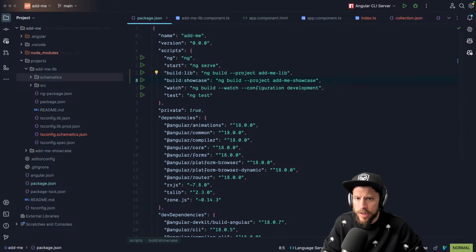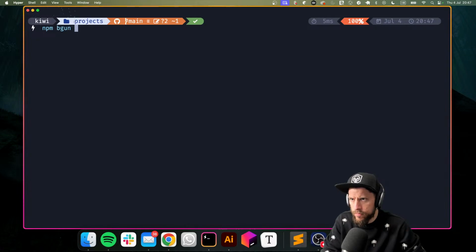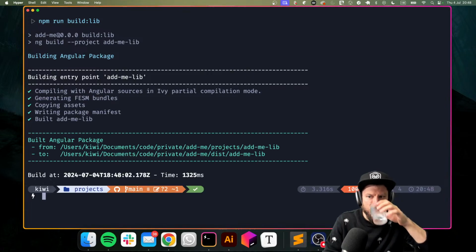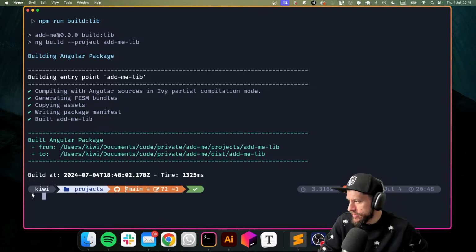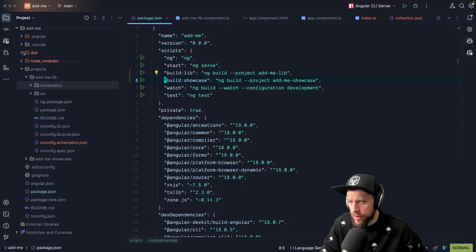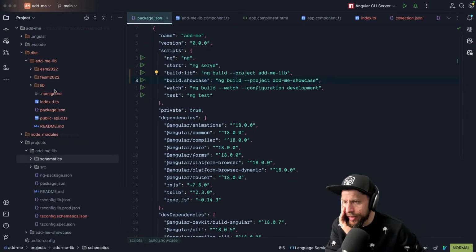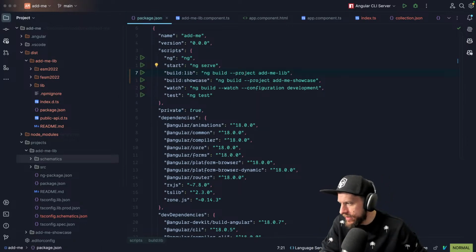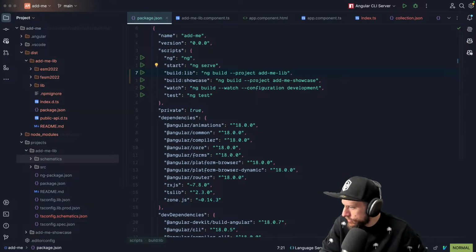Yeah. Now if we do build lib, we get our library build. So we get a dist folder and we get the library build, but of course we do not get any schematics. So to build the schematics, we have to add a build script to actually build out our schematics. And how do we do that?